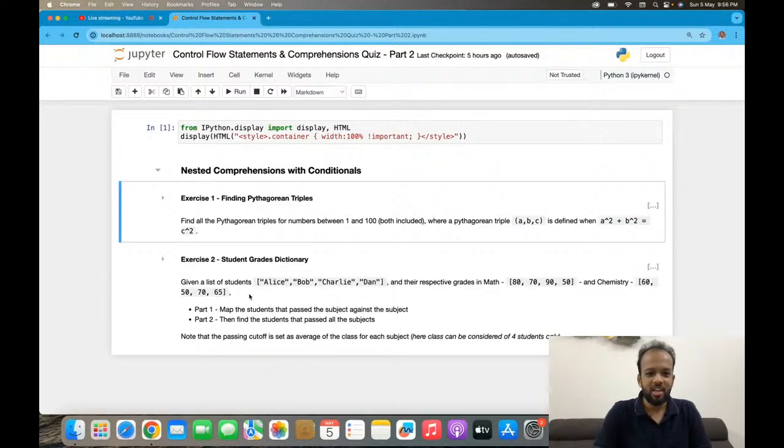All right. So the first exercise is finding Pythagorean triples. Now, what are Pythagorean triples? Basically, a Pythagorean triple a, b, c is such that a squared plus b squared is equal to c squared. That is what we say when we say we are looking at the Pythagorean triple, right? Think of it as a right angled triangle.